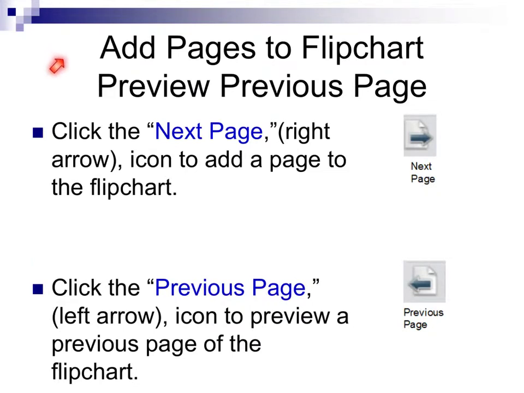How do you add pages to the flip chart or preview previous pages? There are two arrows. One is a right arrow, one is the left arrow on your menu bar. You will click the next page, which is the right arrow icon, to add a page to the flip chart. You will click the previous page, which is the left arrow icon, to preview a previous page of your flip chart. If you hover over any of the icons that I have been going over, it will tell you what they are for.